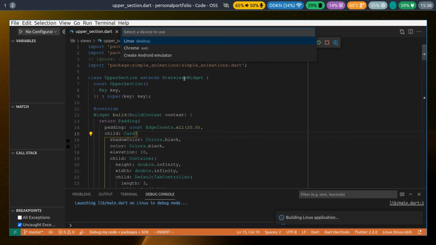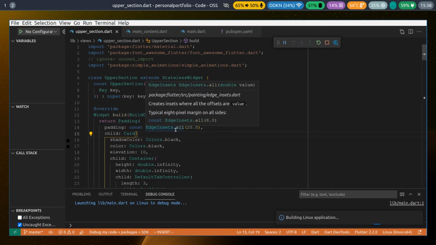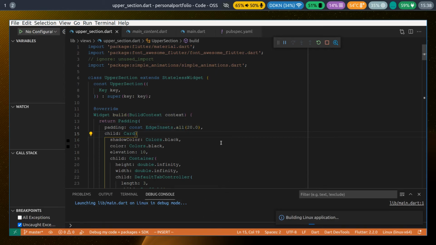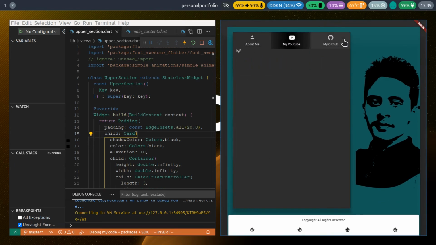Right here are two devices. And Linux, it is going to be pretty fast, right? If you compare it with something like Android, it's going to be pretty fast. All right, it's taking time. Or maybe this is the first one. Okay, it's coming here. All right, so this is it.